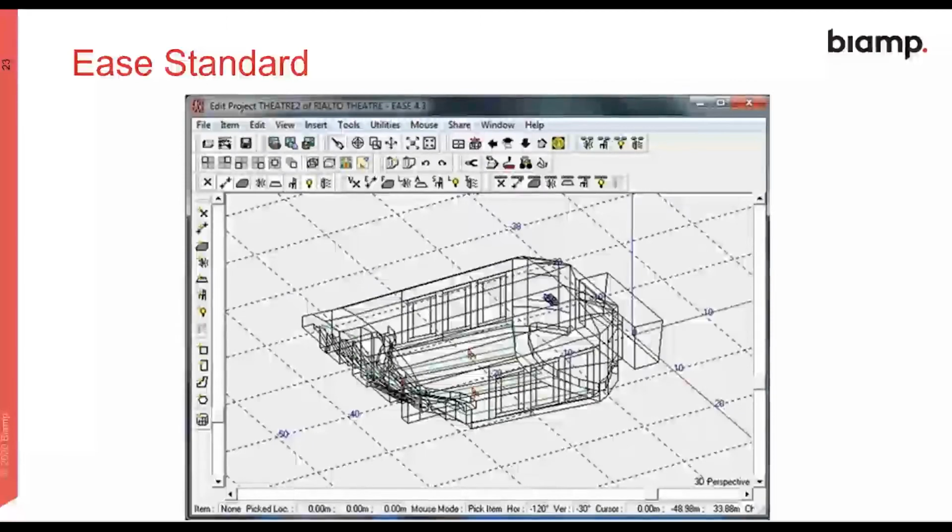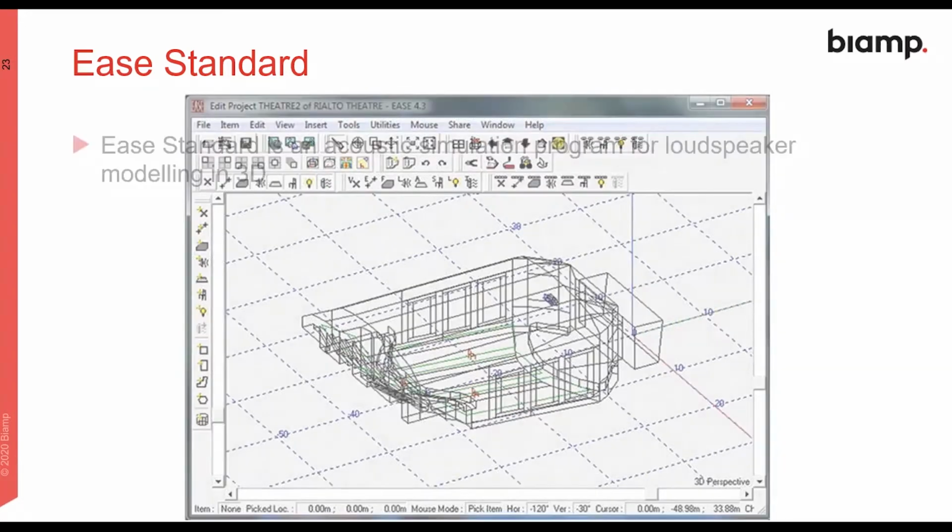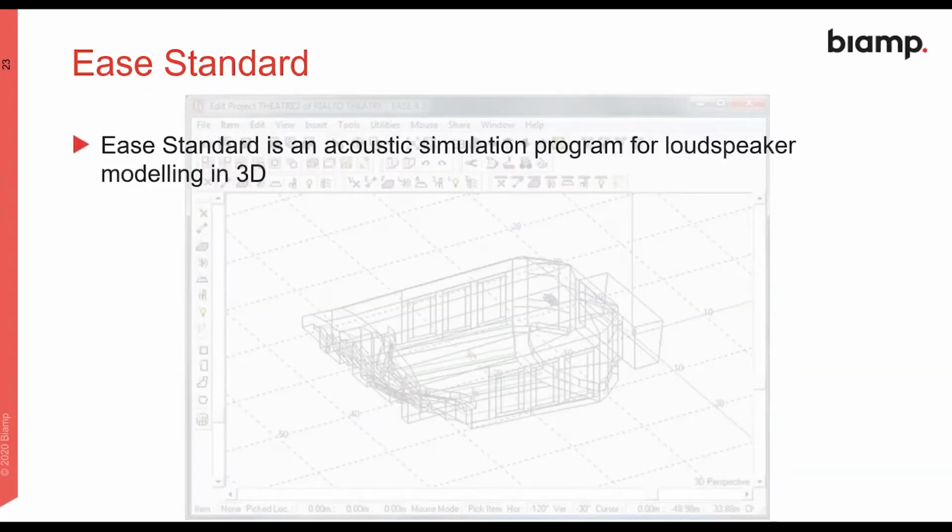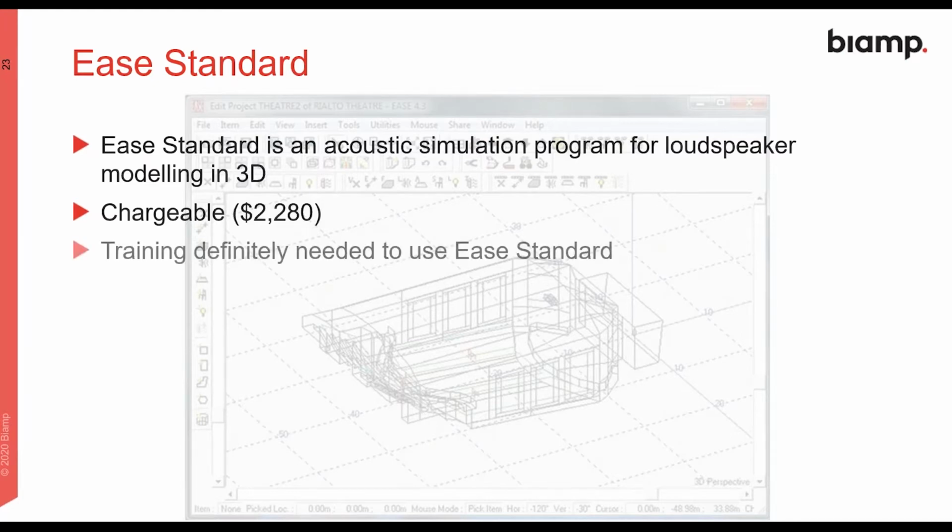So this is Ease Standard. It's actually quite an older piece of software now. It doesn't use some of the latest Windows techniques for the graphics, but underneath the hood, it's an extremely powerful piece of software. It is 3D modeling for loudspeaker simulation. It is chargeable. It's not cheap. It's around about $2,280 the last time I looked. So it's not a cheap piece of kit, and training is definitely needed.